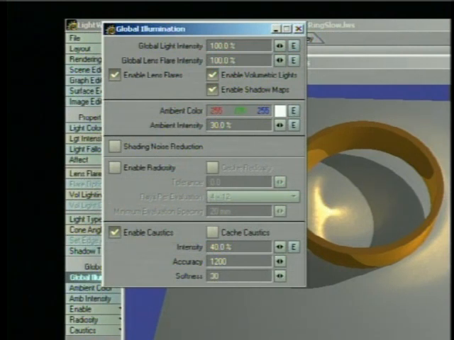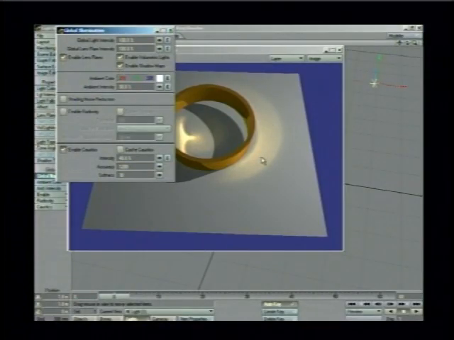So each caustic ray that gets fired out, when it hits a surface, the higher the softness range is, the more that little pixel that gets illuminated will be spread out, sort of blurred, so that all these little caustic rays are bouncing off here, landing on the surface here, and then being softened so that they kind of blend together. And it gives you that really nice effect.